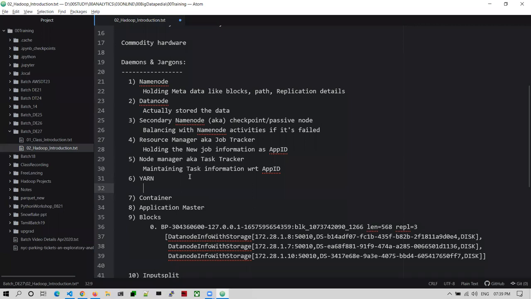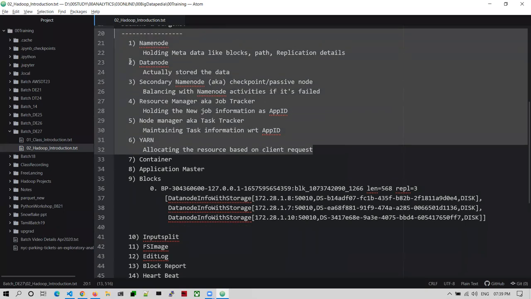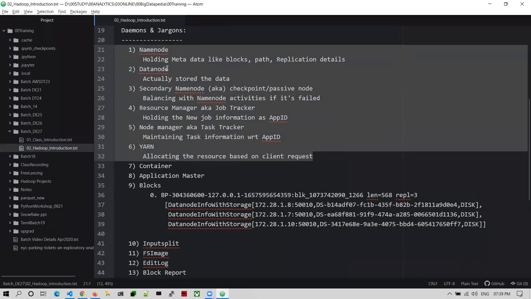Yarn is nothing but just allocate the resource, getting the resource based on client request. So that is the use of yarn. So yarn will come first, and the resource manager and node manager. Okay, this is 6 points. Everyone is clear, I think.